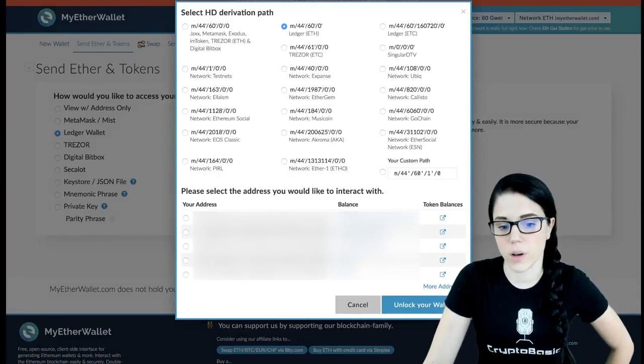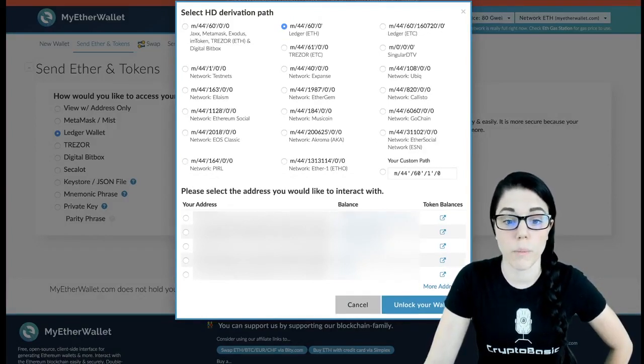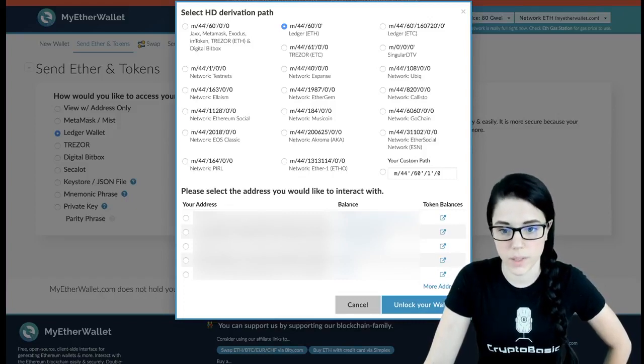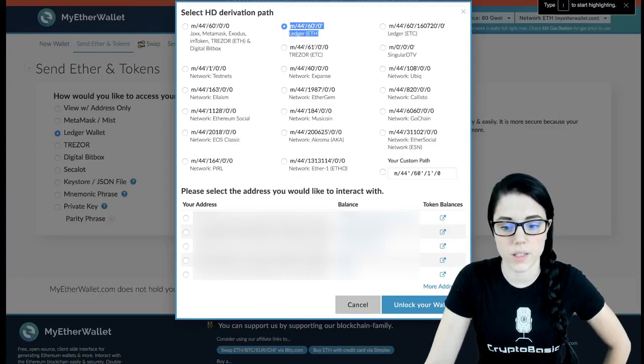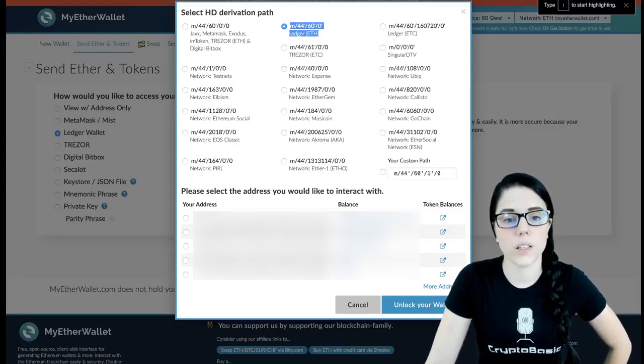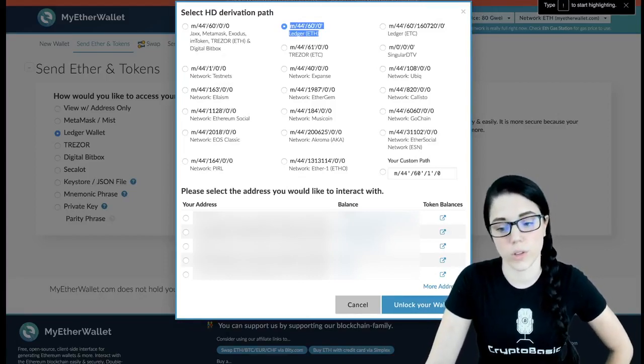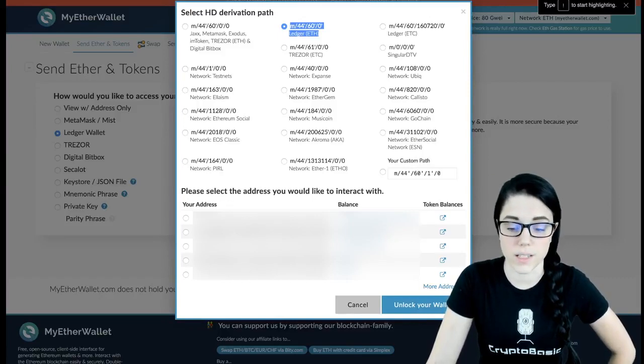So now what you're seeing here is a whole bunch of different addresses that are kind of intimidating, but really the only thing that matters for you is this one because it says Ledger ETH. So it's just accessing the ledger from this website. There is a ton of different addresses that are going to be associated with your ledger. You can even hit more addresses and see.